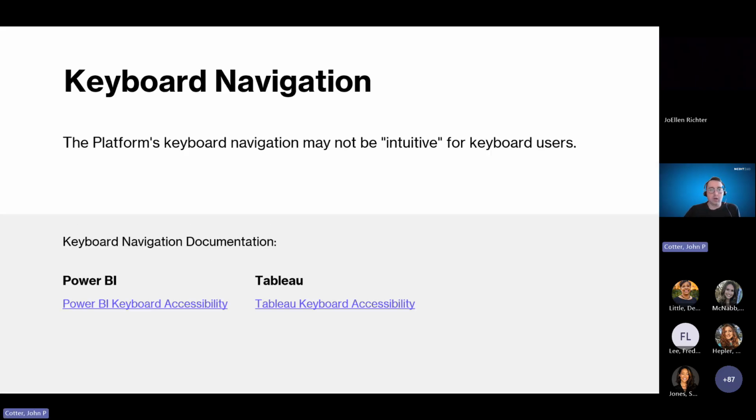Okay, now here's another thing. The platform's keyboard navigation might not be so intuitive for keyboard users. A keyboard user who navigates the web is very familiar with standard keyboard operation of controls. They know that the space bar and the enter key press a button. They know that the arrow keys can change selections within a combo box. So there are these things that are just intuitive to them.